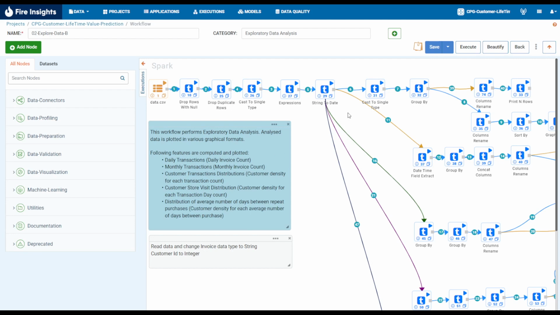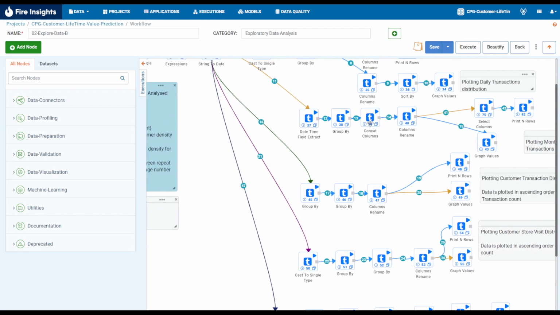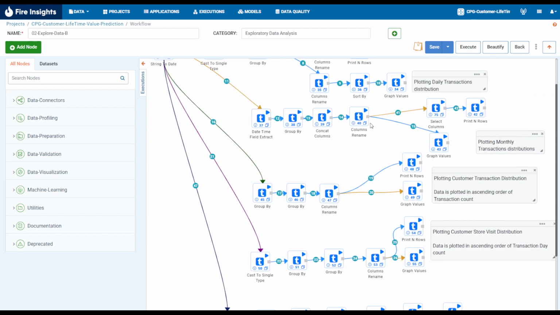And next, we are transforming our strings to dates, and we are again casting our columns to the correct types. After this data cleaning, we are then grouping and visualizing our data by plotting our daily transactions, monthly transactions, customer transaction distributions, and customer store visit distributions.